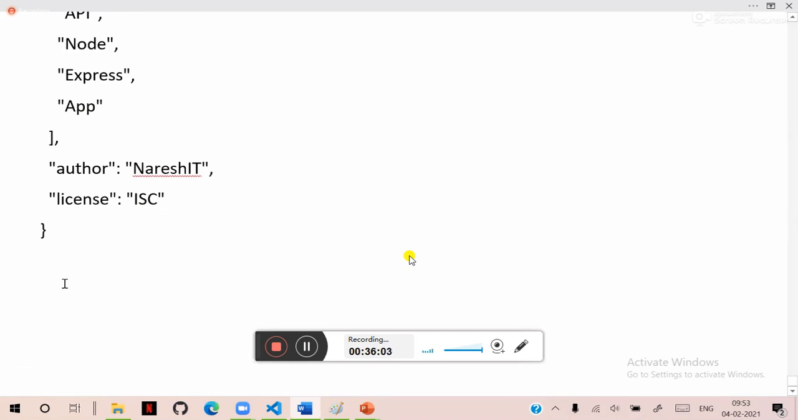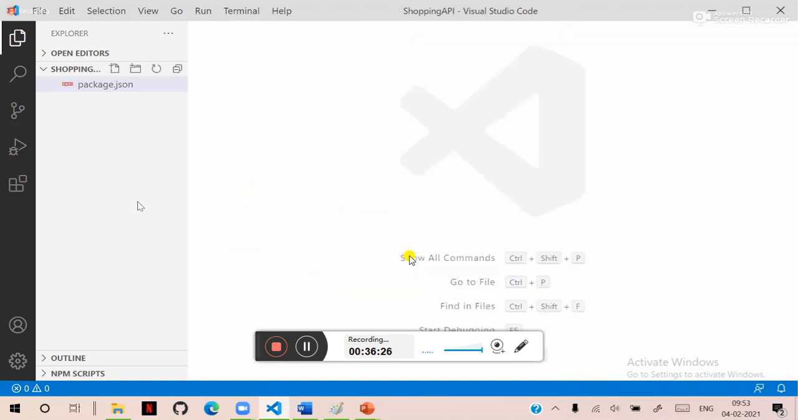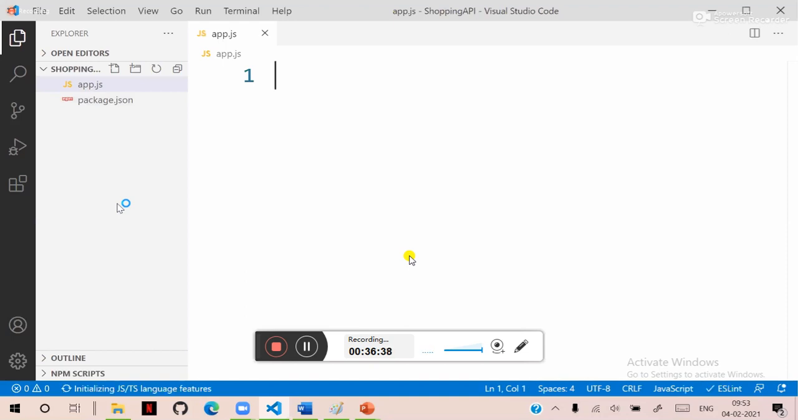Once the application is ready, now we need to make the environment ready. How do we configure the environment? Let's see. This is ready, that means you have set up the basic environment. Now you have to add a new file into this, and that will be treated as the startup file, that is app.js.